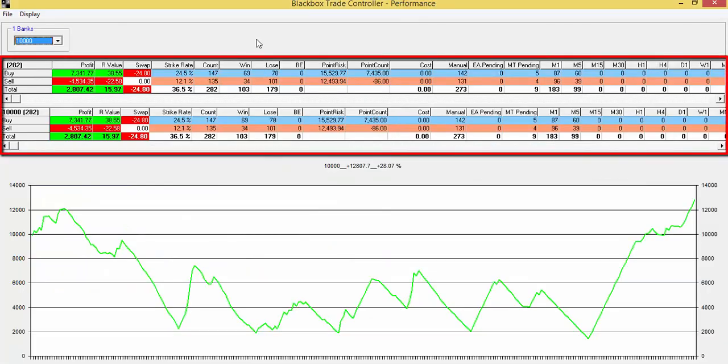The Performance grid displays key statistics for buy trades, sell trades, and their totals as follows. Profit, R value, swap, strike rate, trade count, number of winning, losing and break-even trades, points risked and points count, cost, number of manual trades taken, i.e. trades taken using the trade tool, number of trades taken using the EA pending tool, and the number of trades taken using the MT pending tool.